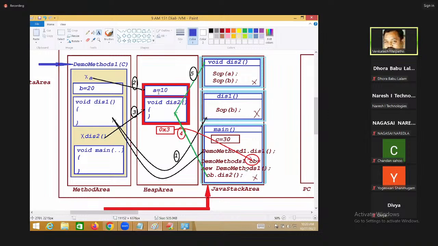So here the scope of the variable is within the object only. Understood? That A can be accessed by display2 only. It cannot be accessed outside. That's the meaning, right? Look here.